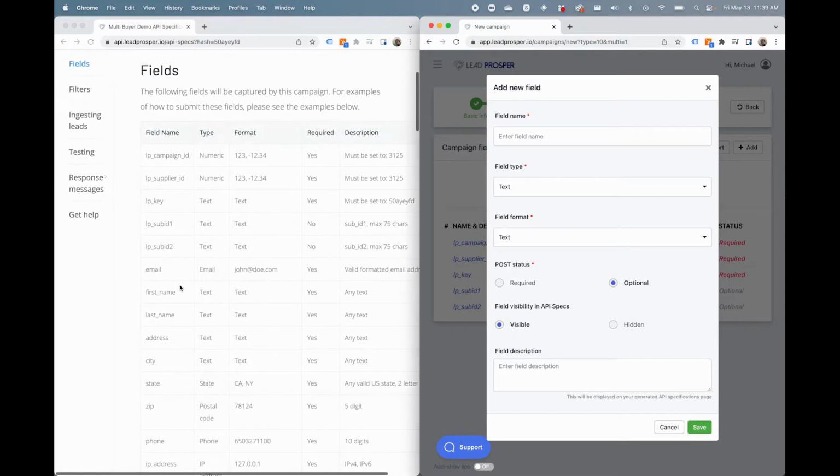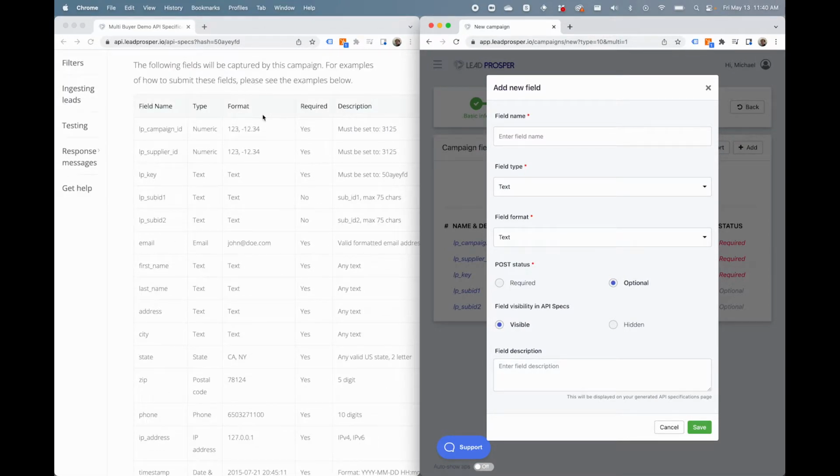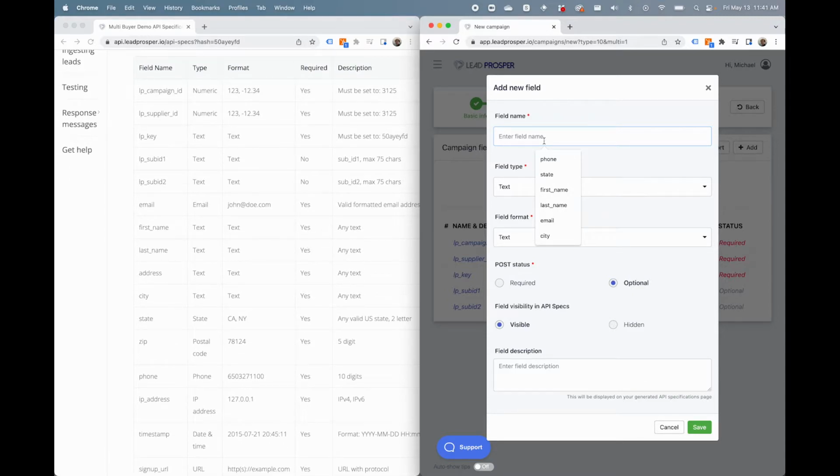This is for a sample solar campaign, and I'm going to go ahead and add these fields into my campaign, paying special attention to the field type, format, and whether or not it's required by my buyer. LP campaign ID, supplier ID, and key will be hard-coded later. So I'll start with this first required field, email, and work my way through.